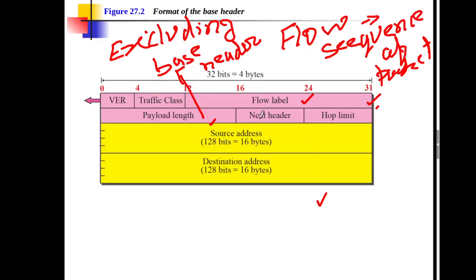Then this is the next header. You were having a protocol there, right? It was telling you which protocol is being used. So this next header will tell you what is here after this header. After this header you may have certain more information.